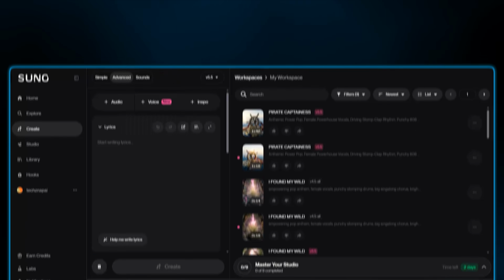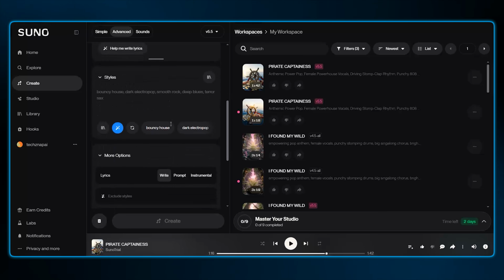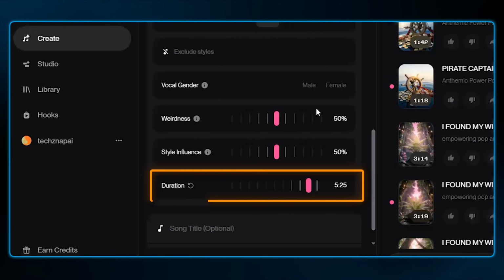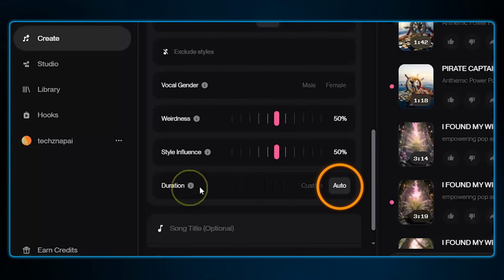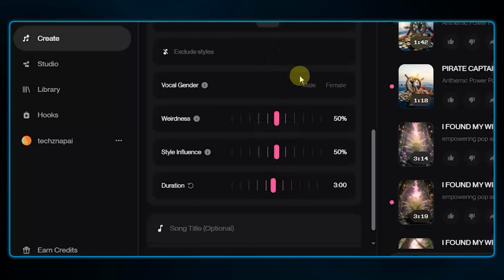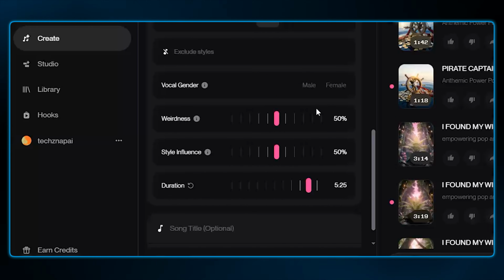So this one isn't exactly hard to find. Go into Create, Advanced Mode, then under More Options, you will see the new additional option for Duration. By default, it's set to Auto, which means Suno decides the song length for you. But once you switch it over to Custom, you get this slider, and from there, you can choose exactly how long you want the song to be, all the way up to 6 minutes. And if you want to go back to normal, just hit the reset button and it switches back to auto.